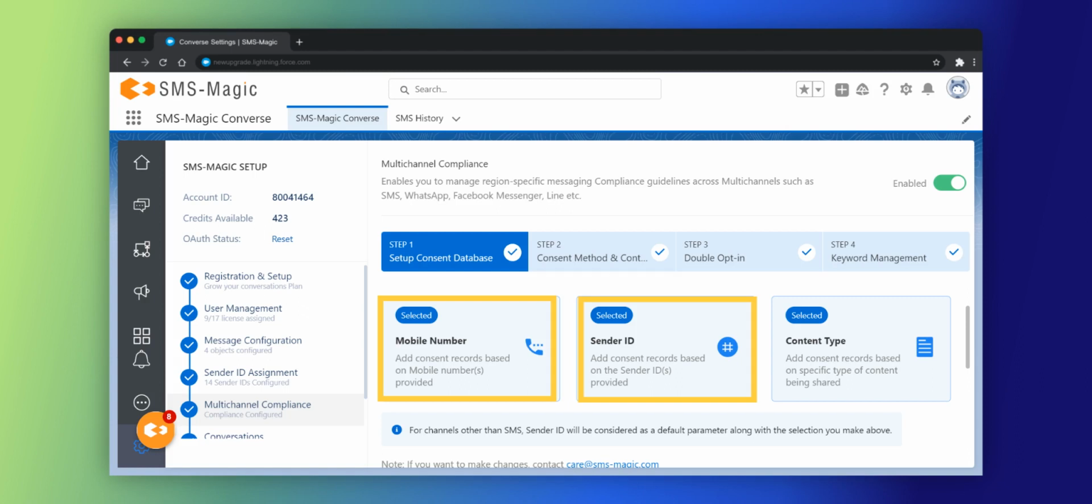When you enable mobile plus sender ID, consent records will be registered when responses are received from the registered mobile number and by the defined sender ID of the customer. When you enable mobile plus content type, the consent records will be registered against responses received from the defined phone number of the customer for a specified content type sent to the customer.